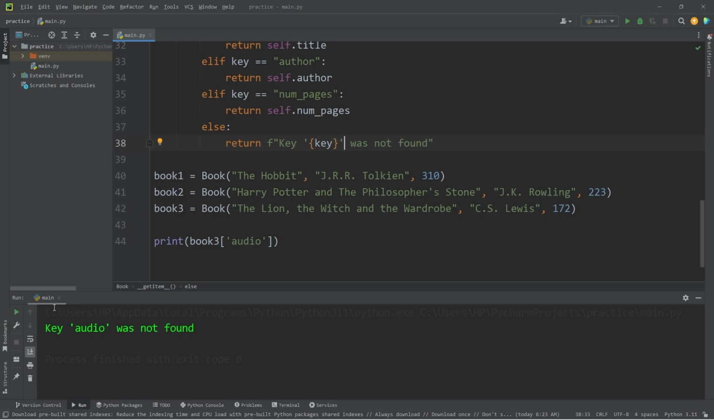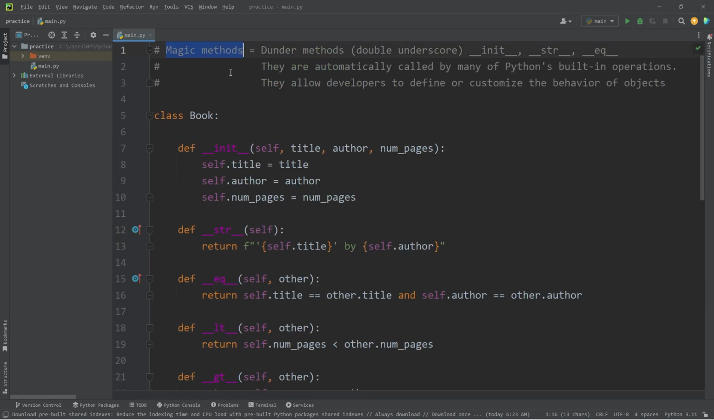And I'll place that within single quotes. Much better. Alright everybody, so those are magic methods, also known as dunder methods, meaning double underscore. They are automatically called by many of Python's built-in operations. They allow developers to define or customize the behavior of objects when we use those built-in operations. And well, everybody, those are magic methods in Python.